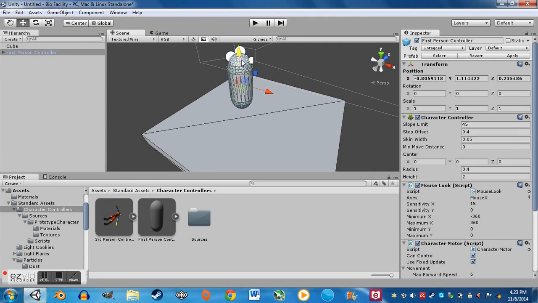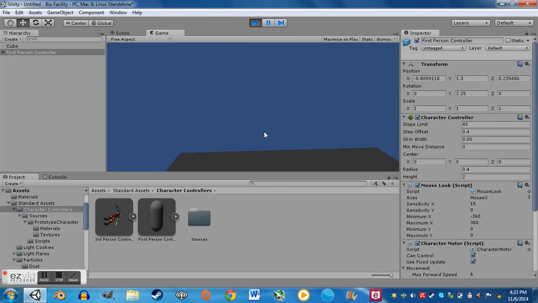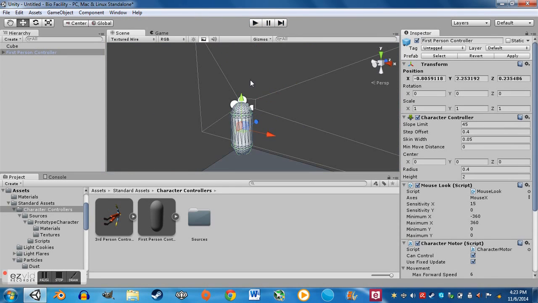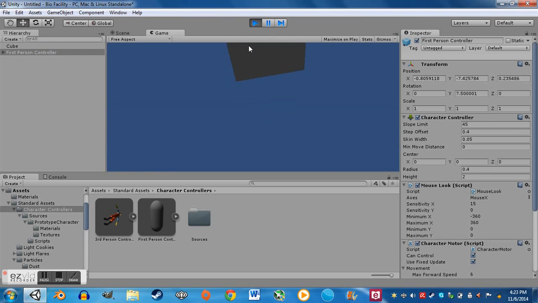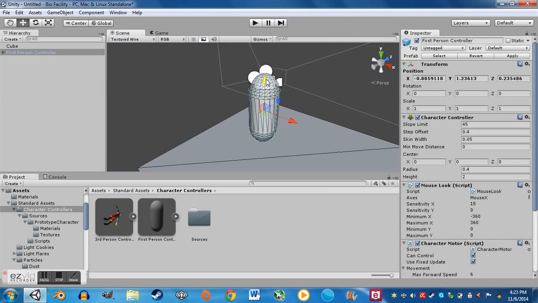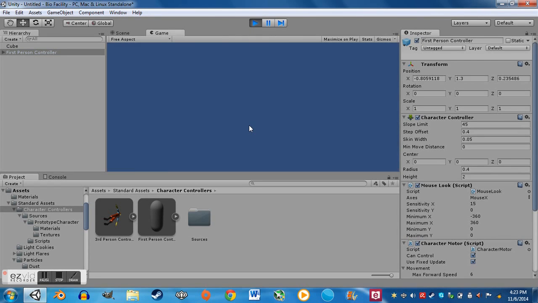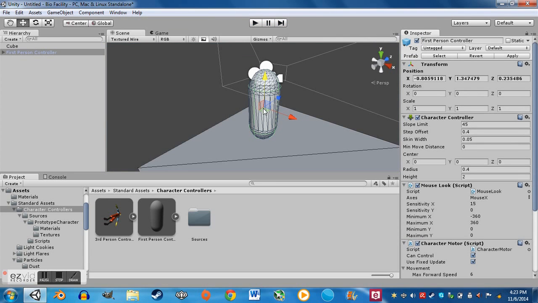For this, we have to move it upwards, just above the ground. If you move it too high like that, you will notice that it will fall down a bit. So we just have to move it. Let's see that. Just move it up a bit more. Okay.